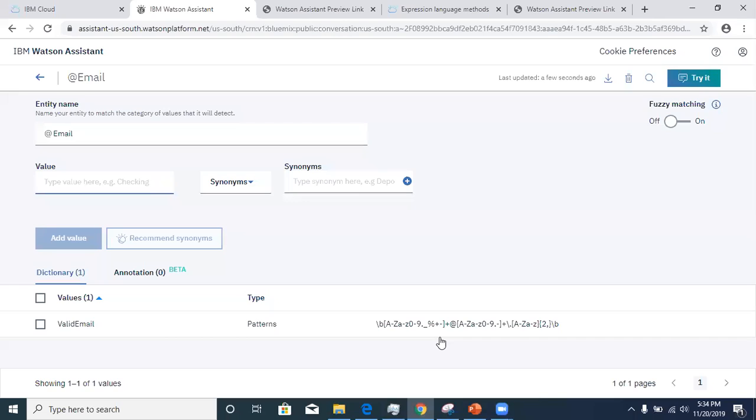You may also do the telephone number, but then telephone number will probably have more than one pattern because you have the local phone number and you have the international, right? You can have more than one pattern. But here, see this email, valid email, and this is a pattern.